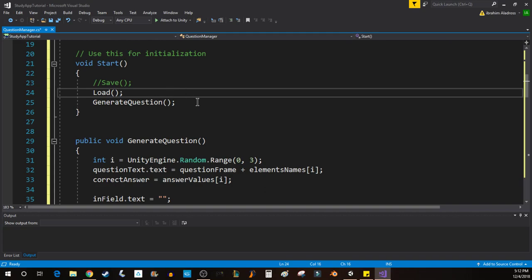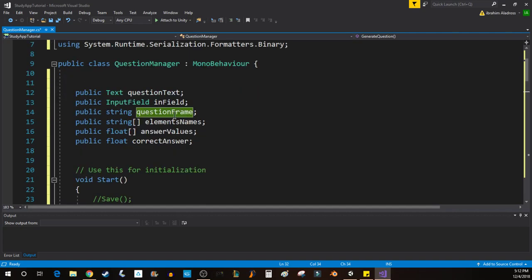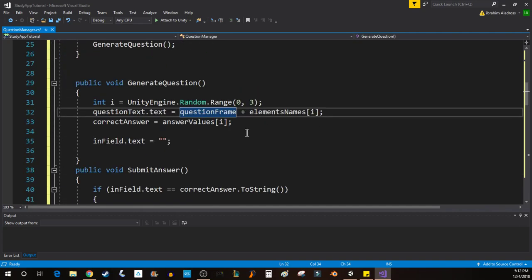So that's definitely something we can do. For the generate question function, our question is going to be an integer between 0 and 3. We're using this as a test. Our question text.text is going to change to question frame. That's a string. We're going to assign question frame momentarily, plus elements names with brackets I.